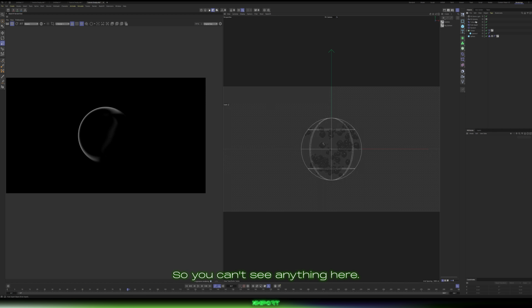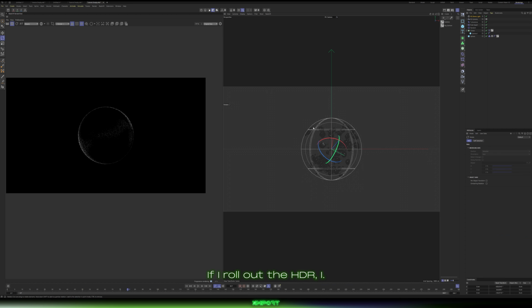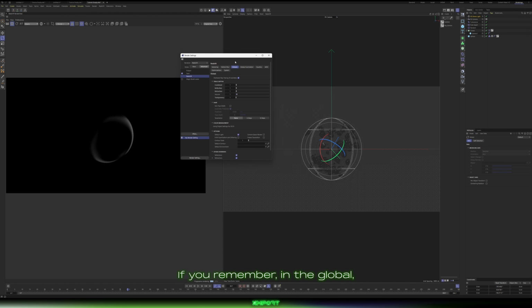All right, so you can't see anything here. If I roll off the HDRI, all you can see is the surface, it's only a surface. It's not translucent material. If you remember, in the globals, we turned all of the trace depths into one.